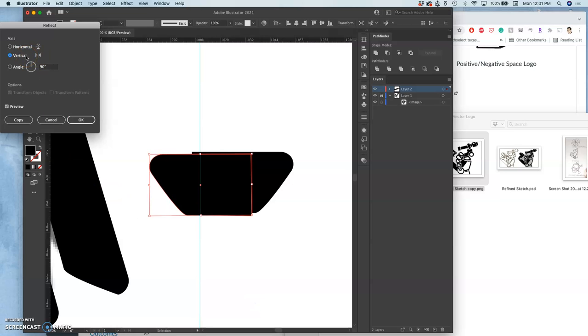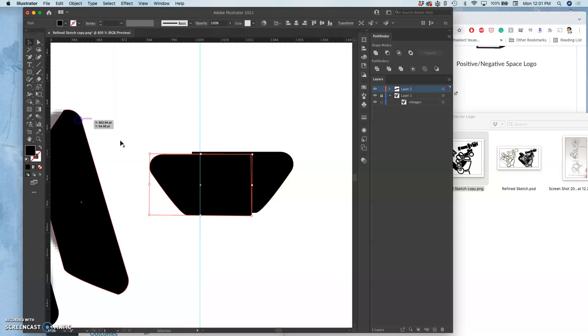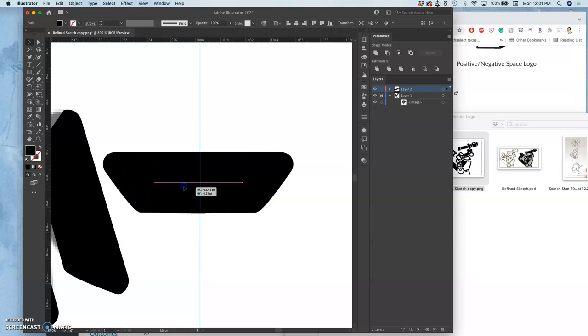This is so bizarre because it's the opposite terminology as Photoshop, but to reflect something vertically means to flip it horizontally. So think of the mirror. Then say okay, so that gave me the horizontal flip. Now I've got it exactly the same on both sides.